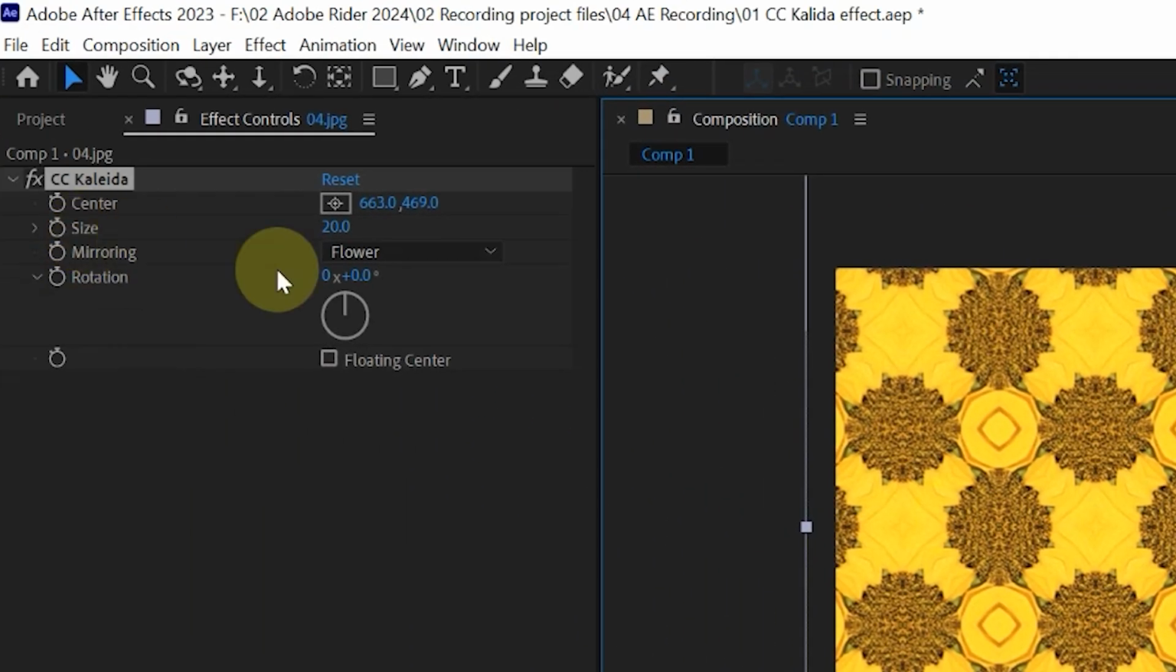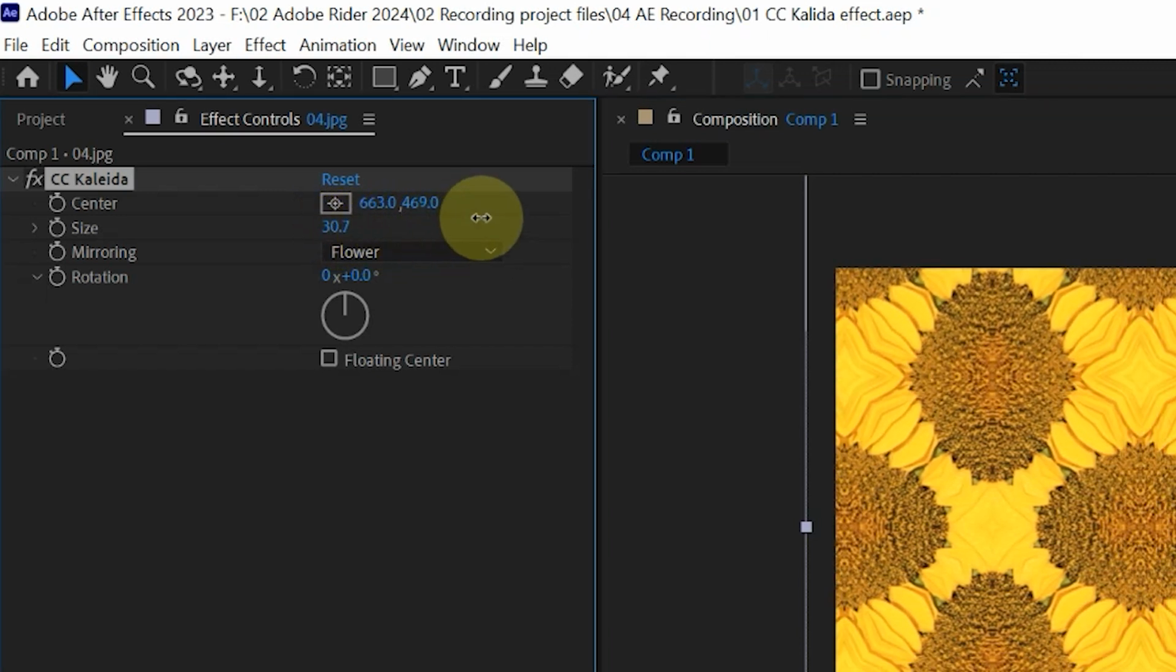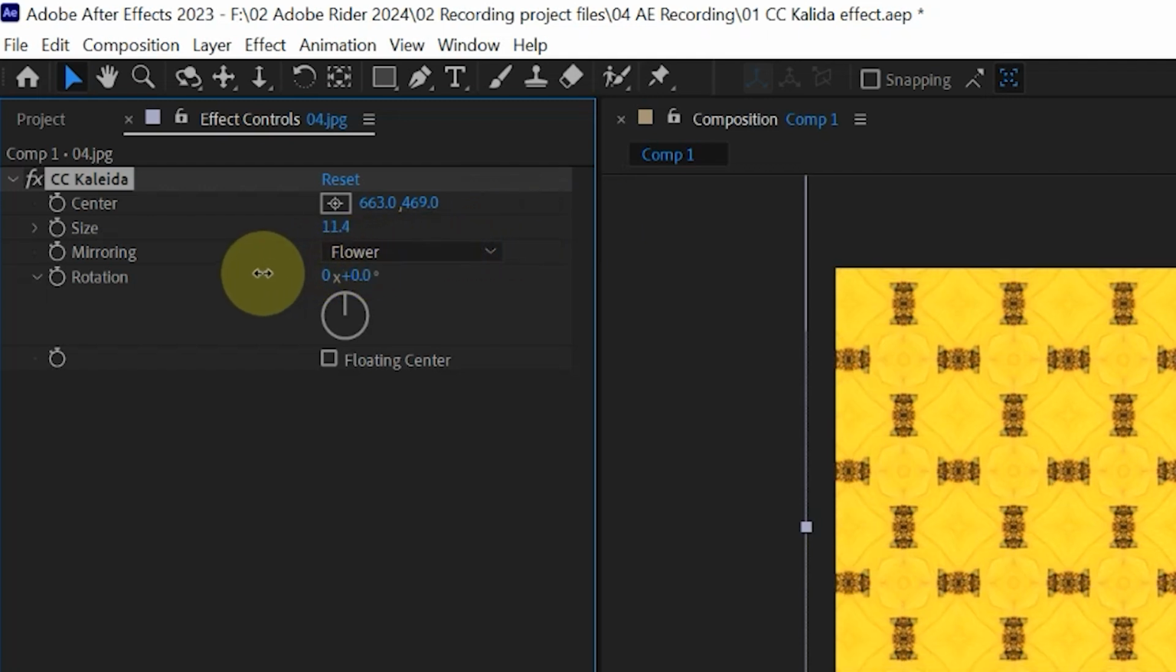Here you can see the Size parameter. That means we can increase the area that we sampled. When you change the size, you can increase the pattern design or you can decrease this value.